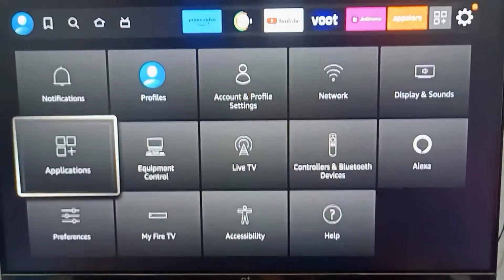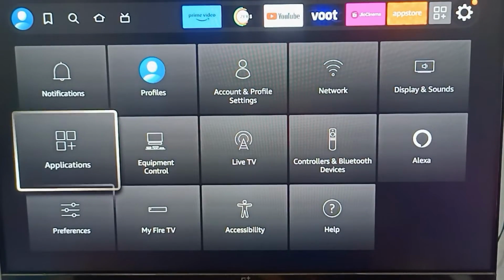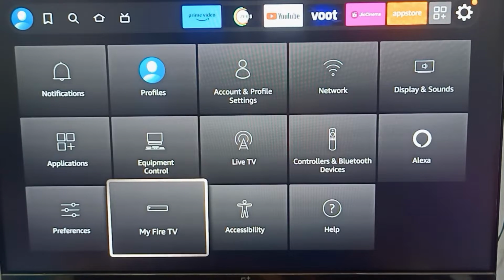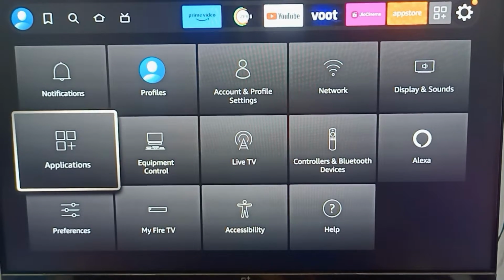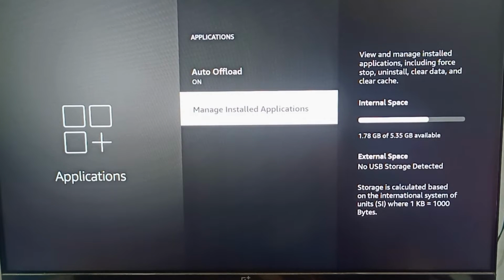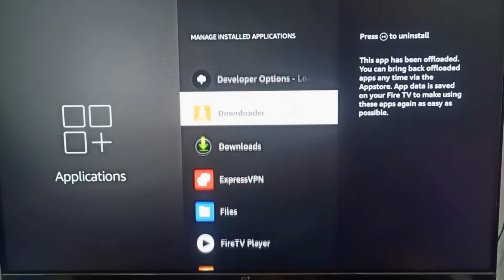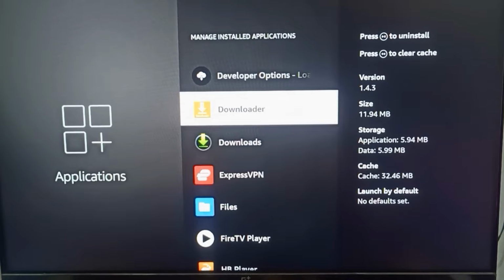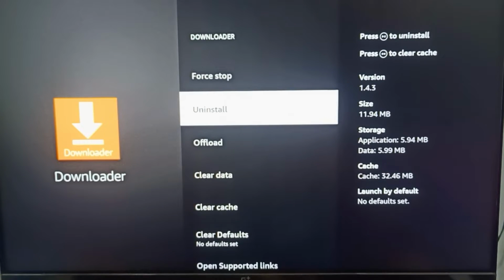So guys, first of all, I am uninstalling my current Downloader. Then I will move to the next step to see how to download it. Here I am going to Manage Apps. Then this is my Downloader. Here I am trying to uninstall it.